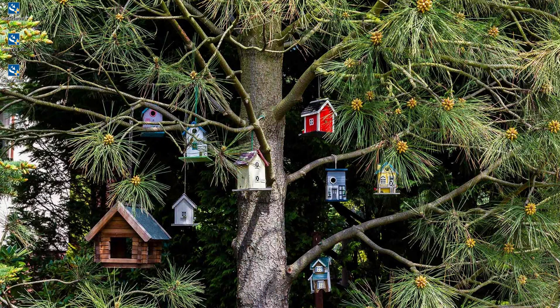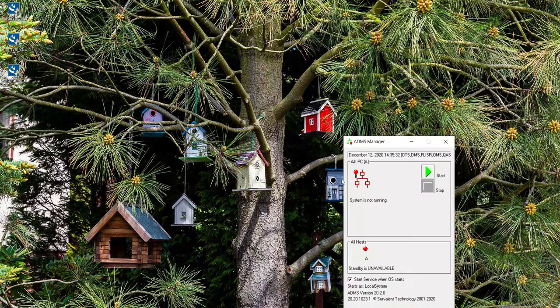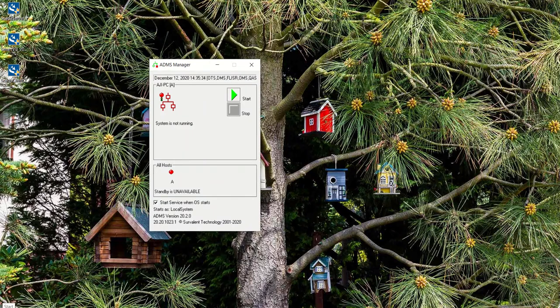Now go to start, then find ADMS manager, and you will find this application. This application is used for starting the server. It means without this application started, no function on this SCADA system will work. So this is the main key to run the system.